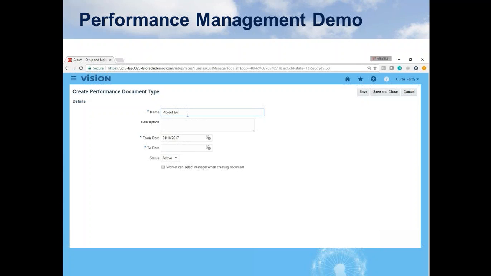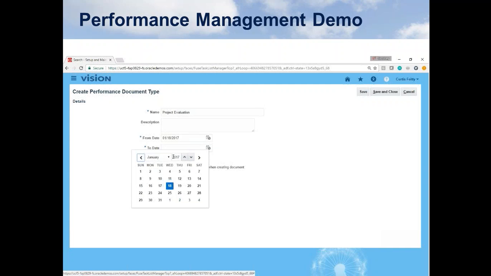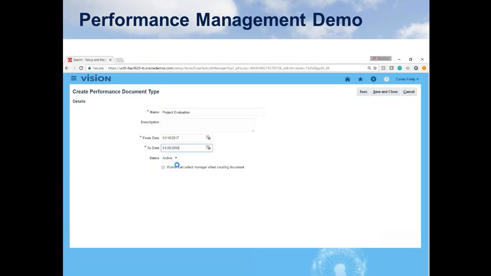We're going to call this one project evaluation. So we want to use a project evaluation throughout the year, so we need a document type called that. Again, I'm going to have a to date pretty far in advance because I want to continuously use this. So we're going to do 2050 again and select January 28th. Make sure that the status is active.